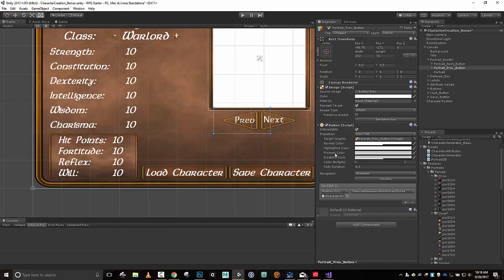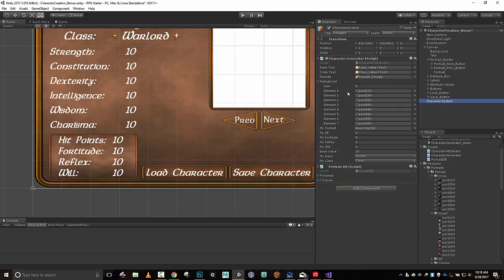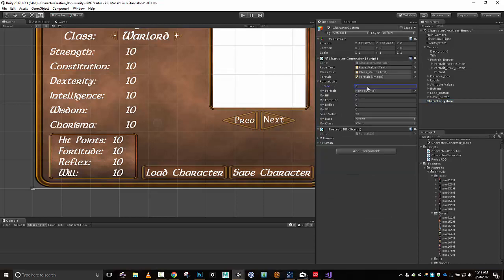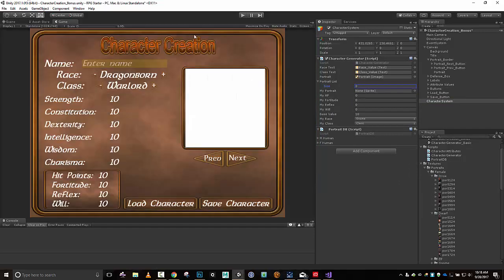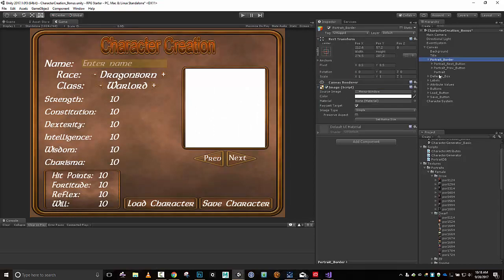Now I want to tie this into the sex and the race of the character. So let's go to character system. This portrait list that I created for testing, I'm going to reset that back to 0. I no longer need anything to default in there. Let's do some tweaking to my view here. This portrait border thing contains all my portrait stuff. I'm just going to move this down a little bit. Something like that. And then I'm going to grab this save button. Where is it? Right there?